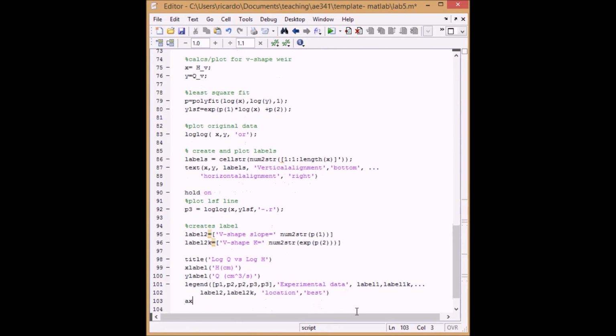And the last thing, we want to set our axis, X and Y axis, from 10 to the power of 0 to 10 to the power of 1 on the X. And on the Y, we're going to go 10 to the power of 2 to 10 to the power of 3. And now let's go ahead and plot this.